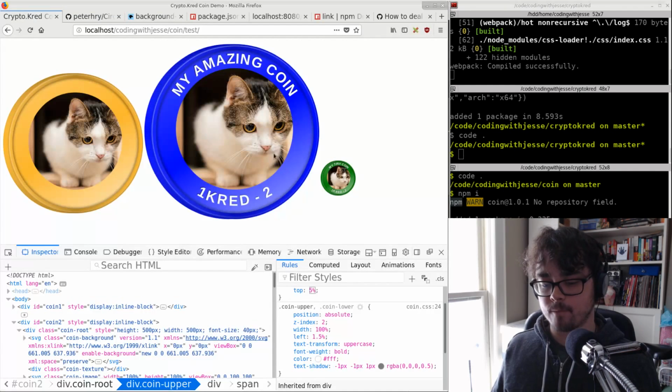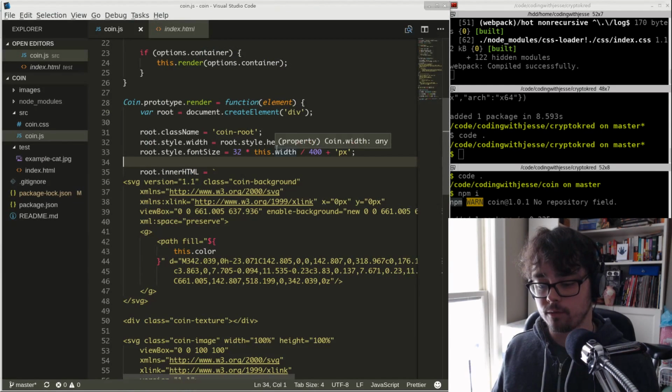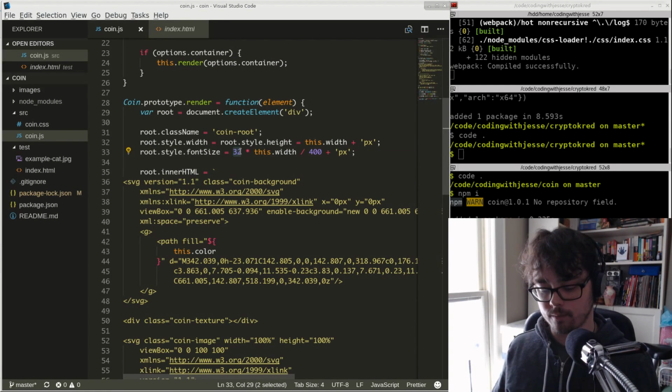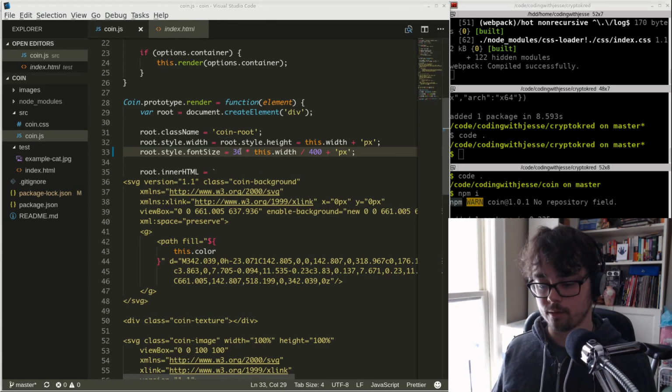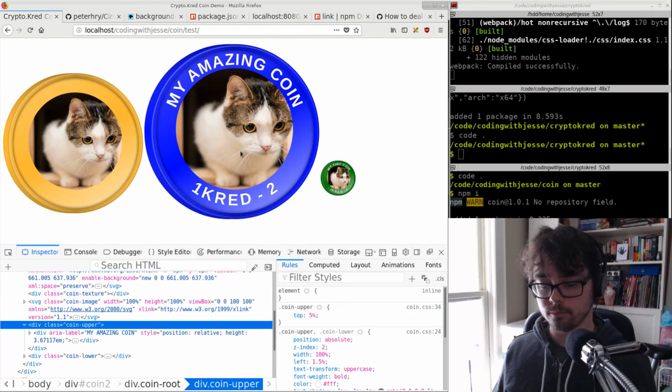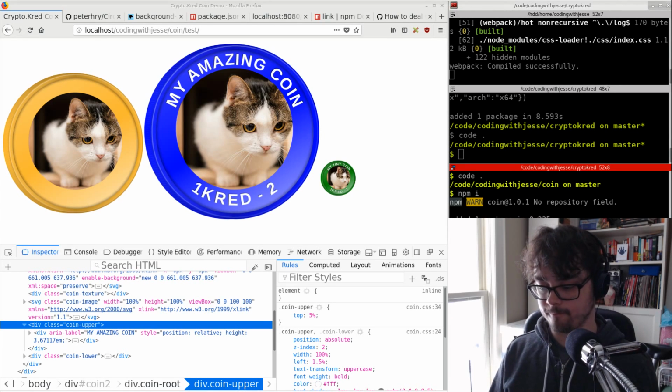But that said, I am interested if making this a bit bigger is a good idea. So let's try 36. That looks pretty good. I'm pretty happy with that. Tiny coin looks readable. Not too crowded. Let's try that.